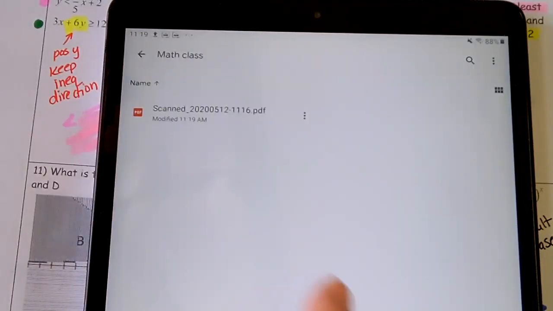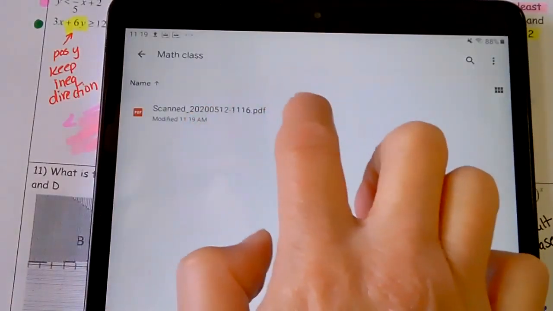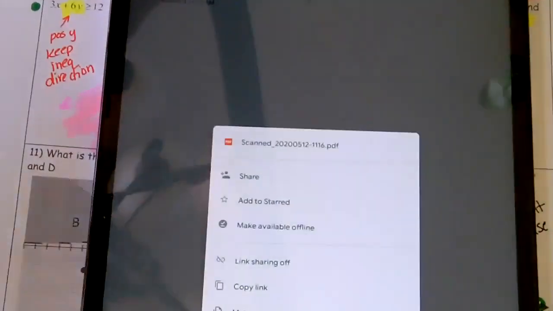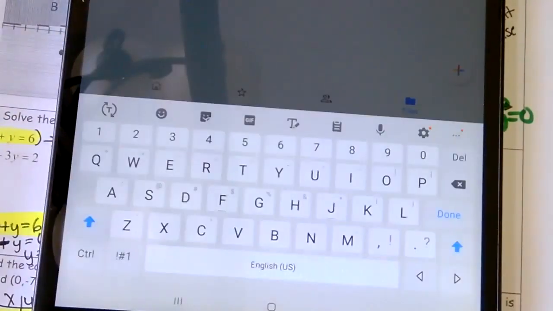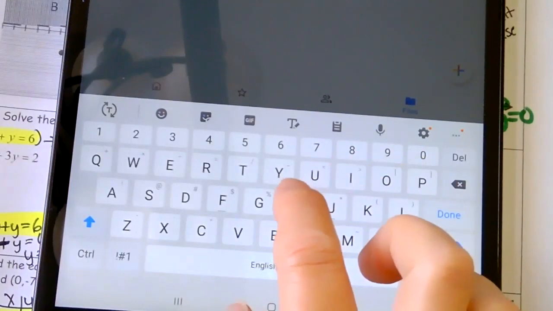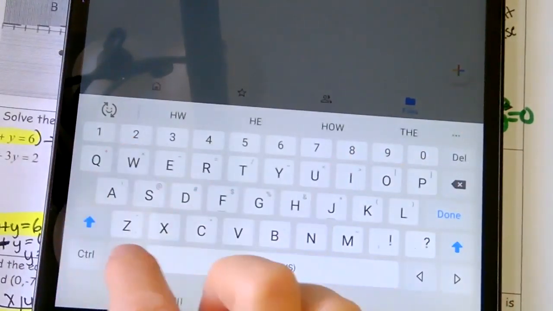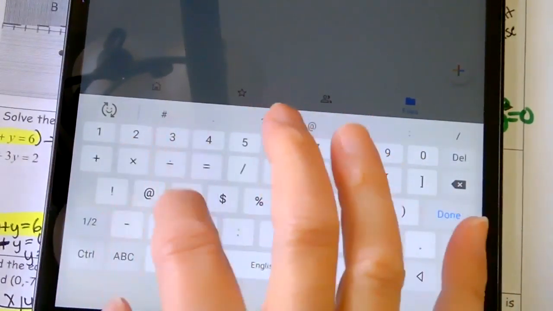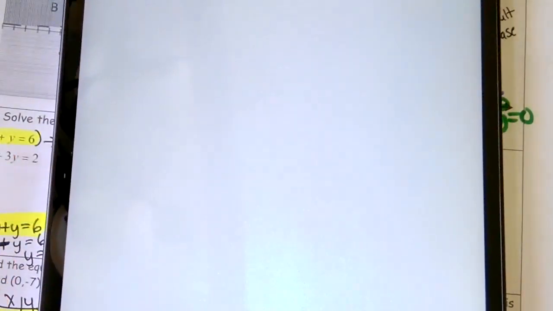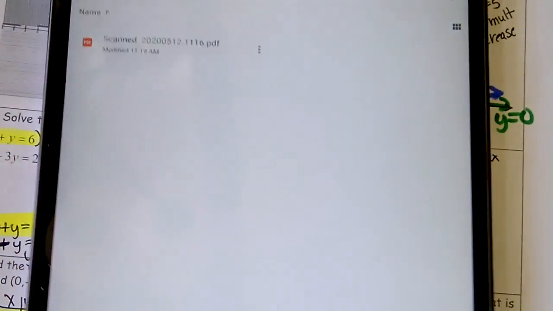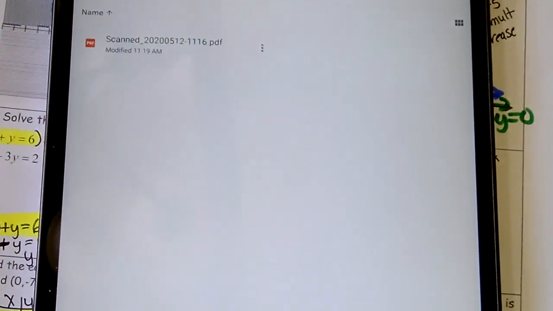I'm just kind of zooming in so you guys can see. So if you want to, you click on the 3 dots. And over here, let me just move this. You can see rename as an option. You can name it whatever else you want. I'm just going to say homework number 1. And then hit rename. So I just clicked homework number 1, and it's going to rename that for me. So you see it says homework number 1.